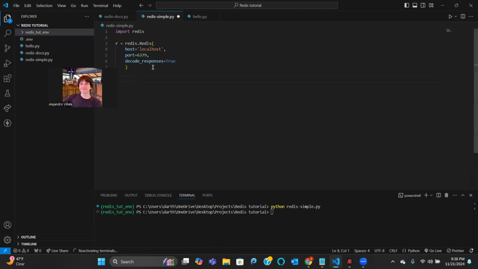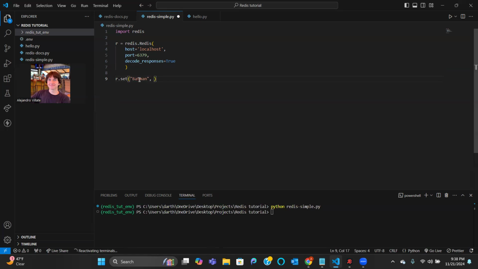So we can't tell if this is working or not. So let's say we wanted to set our Batman variable. We would just do r.set Batman is awesome. Okay, so you're saying, what if I didn't know how to do this?